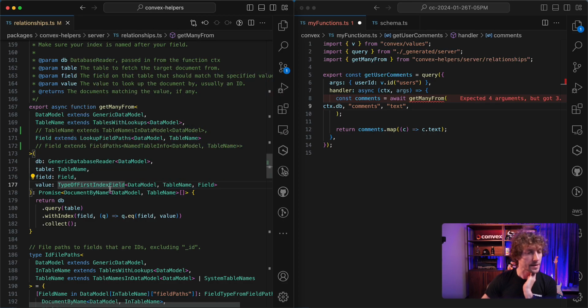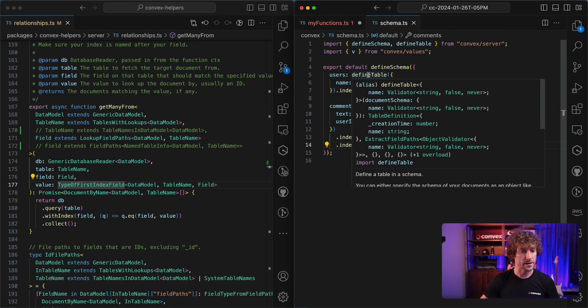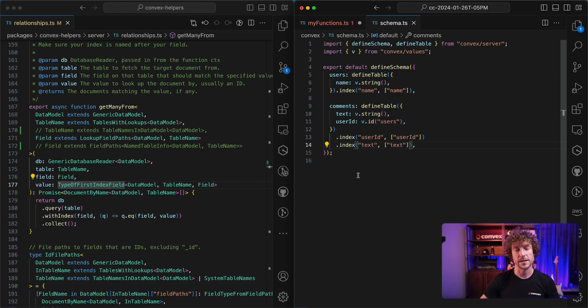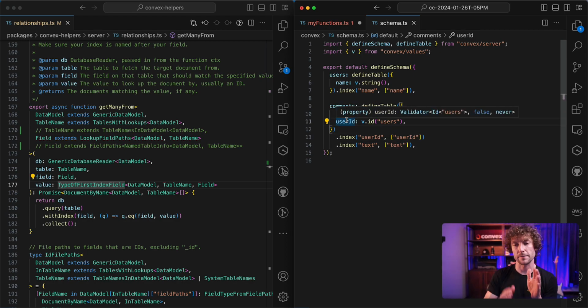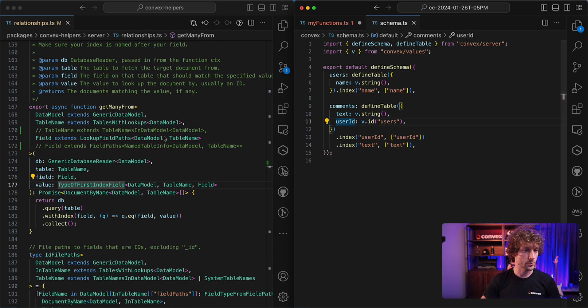And this grabs the type of the first path in the index that is named the same as the field that we passed in. So in this case, it says, okay, we're using this data model, we're using this table name, we're using this field, which matches this index name, and then this is the type of the data that is at this field path. And field path is just kind of like the field name, but if there was a nested field, it would have the dot separated syntax in order to traverse to get to that field. So field path is user ID.